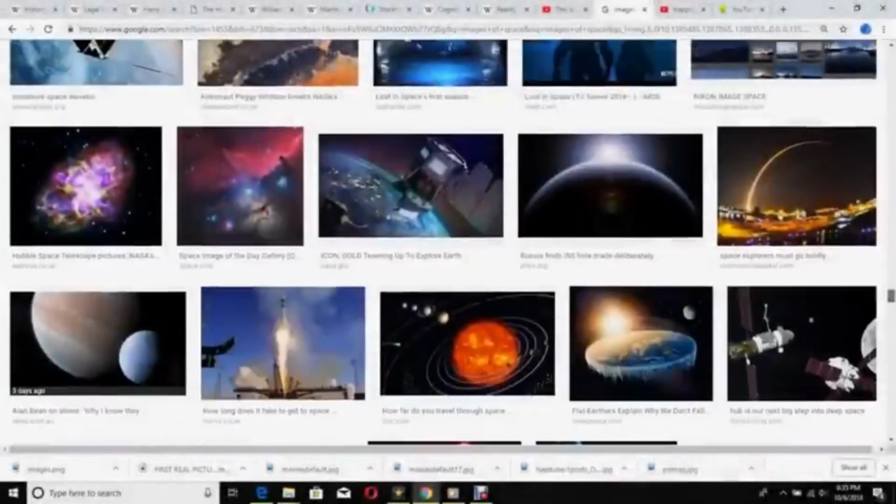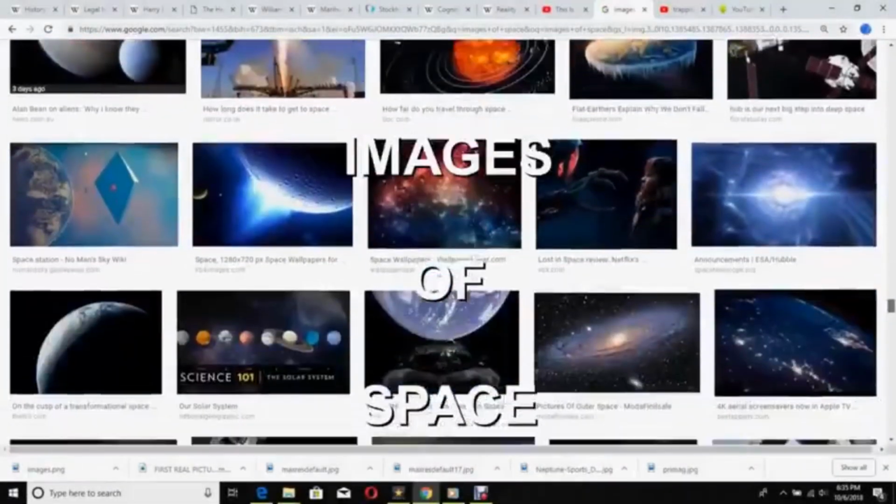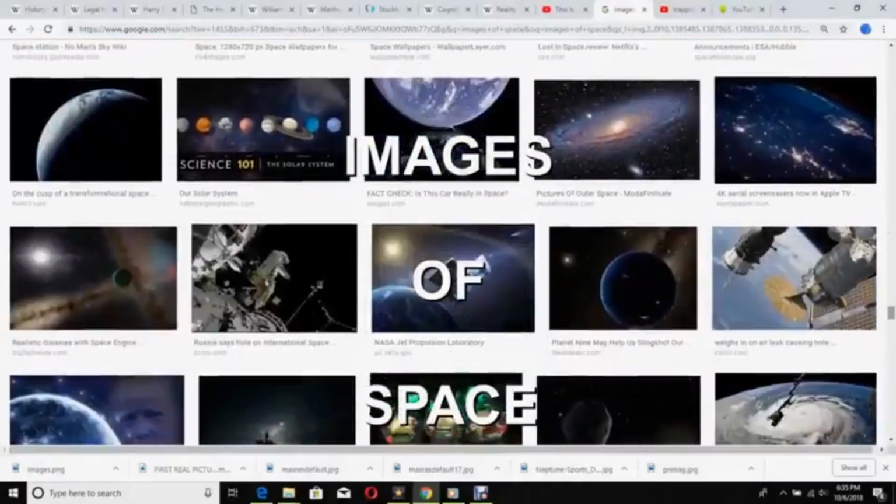There are so many incredible images of space floating around out there. But is this what space really looks like? Well, kind of. Let's start with these big, sweeping images of nebulas and star-forming regions.